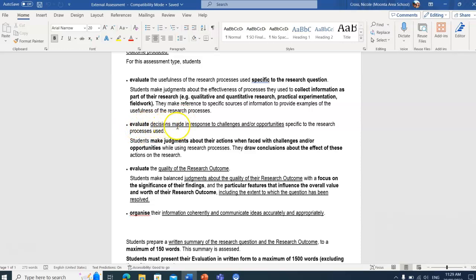E2, where you evaluate the decisions made in response to challenges and or opportunities, is where you will make judgments about your actions when faced with challenges and opportunities while using your various research processes. So things like surveys, you'll talk about the challenges that you might have had in finding a particular target group to be able to respond to your survey. You might talk about an opportunity that you had when you got a response from a university professor, leading you to some further research ideas that you hadn't previously thought of, etc.